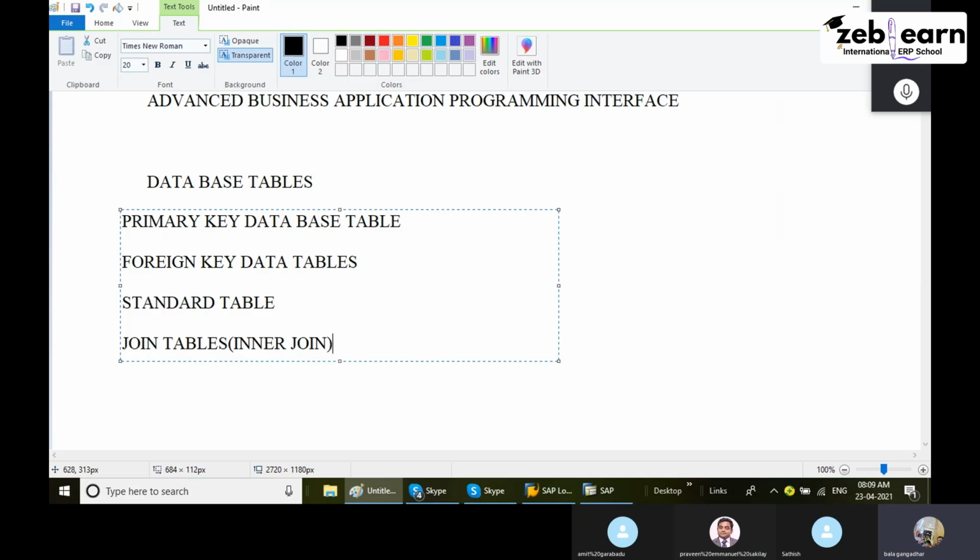How to join the tables? So what is the need of joins? If you want to join, like a customer table and sales table, or employee table and employee salary related database tables. If you have multiple database tables, we can join them by using join tables.